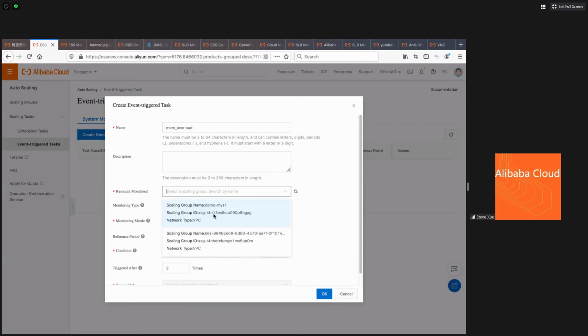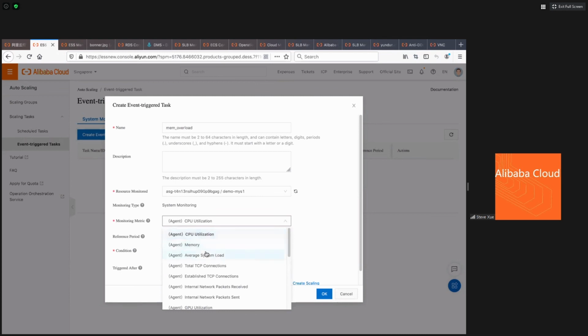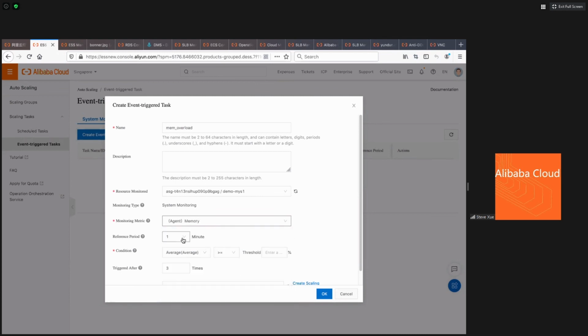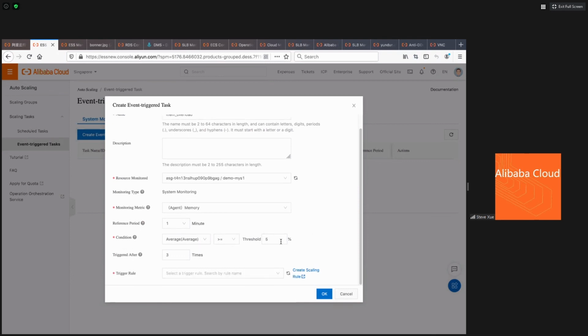I select my scaling group and I use the memory metric. And every 1 minute, we will do the monitoring. The condition is the average should be more than 5%. You know, generally the average is 25%, right? So with 5%, some rule will definitely be triggered, okay? And I will make it one time. It's much easier. Trigger one time, we will trigger the event. And after the trigger, we will do something like add to, to do the ECS extension. Then I click OK.